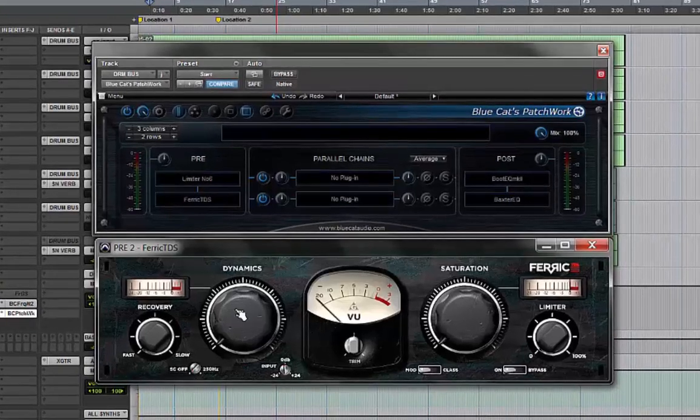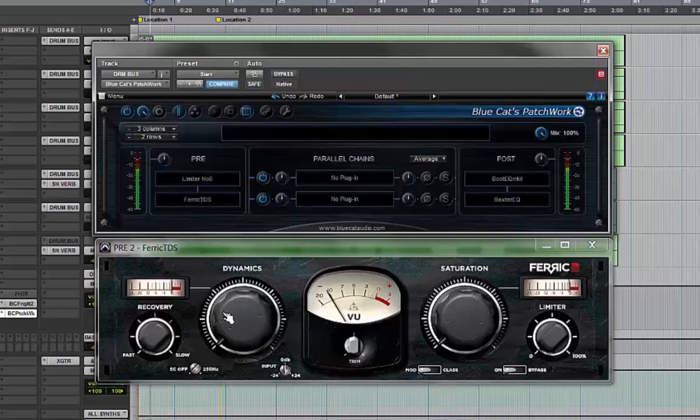It has a dynamic control and a saturation control, an input trim, and a recovery and a limiter. The recovery time is for the dynamic, and the limiter is the last stage. Two types, the modern and the classic. It changes the frequency response of it, and there's a sidechain, actually, an internal sidechain. So let's hear it pretty quick on drums.